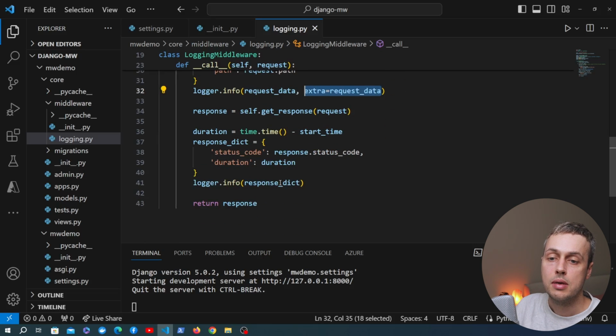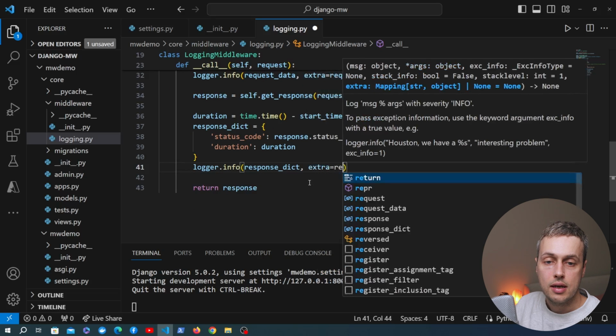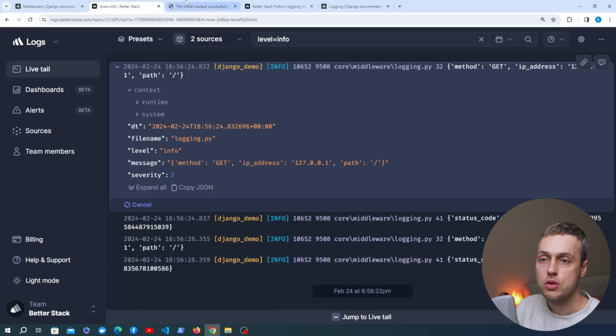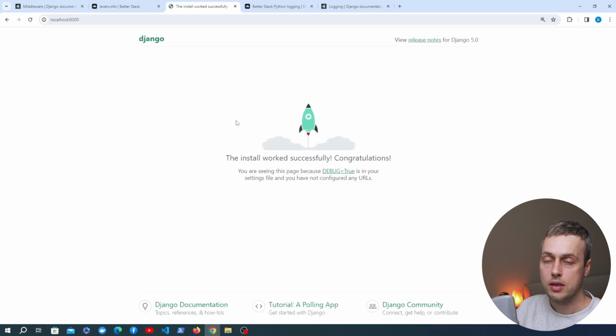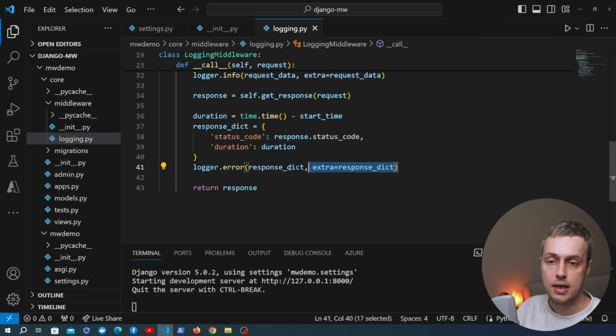I'm going to do the same just below here for the response dictionary. So let's define that extra key, and we're going to set that to the response dictionary. Now we can go back to the browser, and I'm going to go back to the Django installation page, and again let's do a couple of requests. In fact, just to show this, I'm going to go back to VS Code, and let's change this to logger.error. It doesn't really make sense with the dictionary that we have here, but I'm just going to show how we can filter on BetterStack itself.